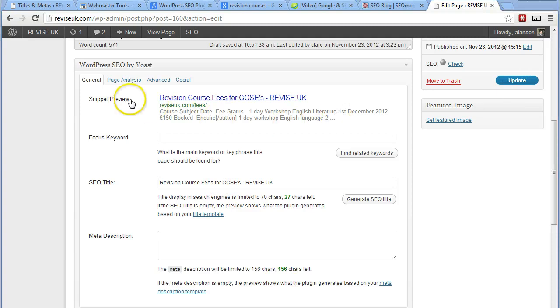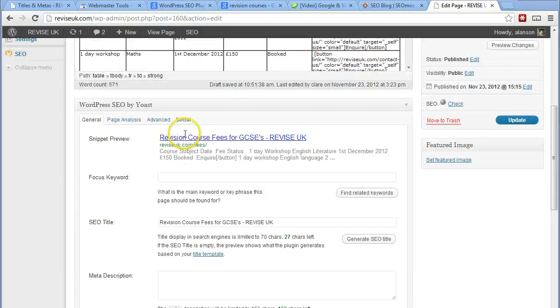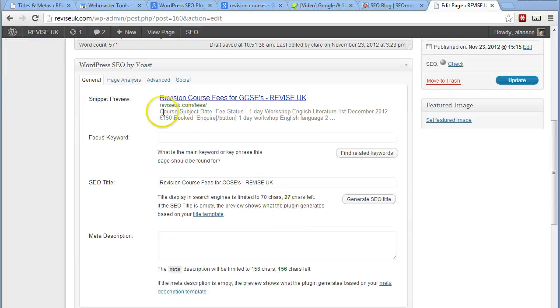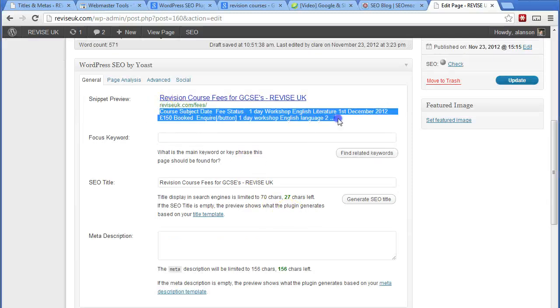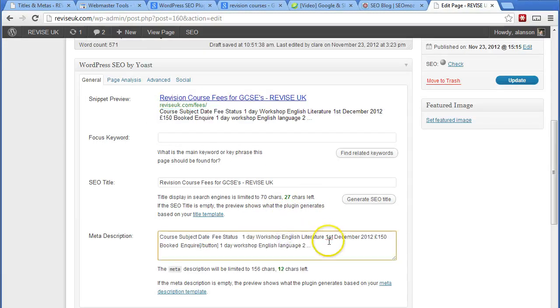Okay, so now we've gone through our titles. We've got a fairly decent title for this page. What we want to do now is optimize the description. Here we've got the default description, and it maybe doesn't make too much sense when you're looking at that in a search engine. So it would be a good idea to edit this to something that makes more sense. So let's have a bash at this.